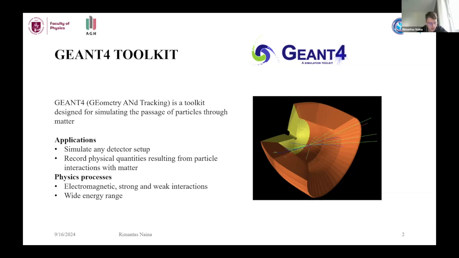Geant4 is also great because it describes physics processes very accurately. It can include electromagnetic, strong, and weak interactions, and it can also describe events in a wide energy range, so low energy events and high energy events. Geant4 is very flexible.